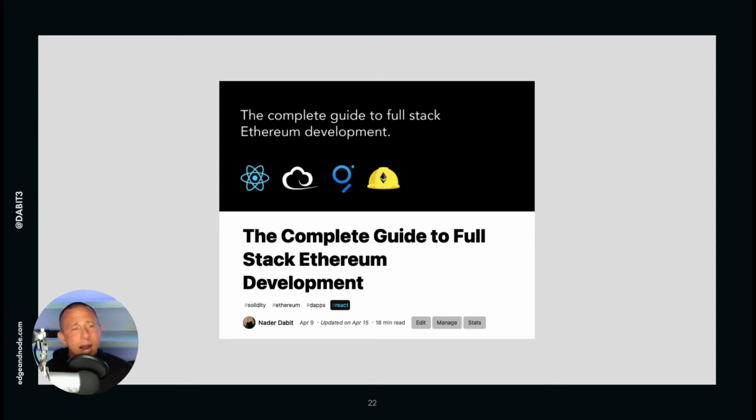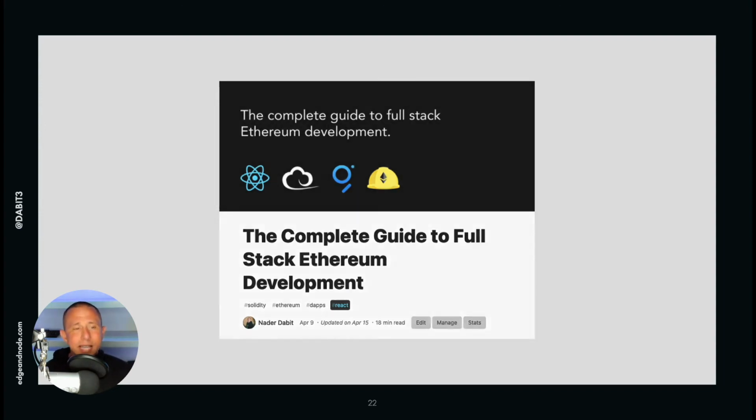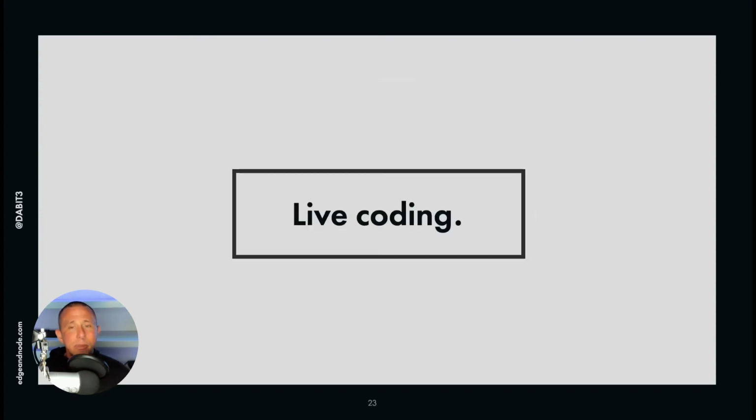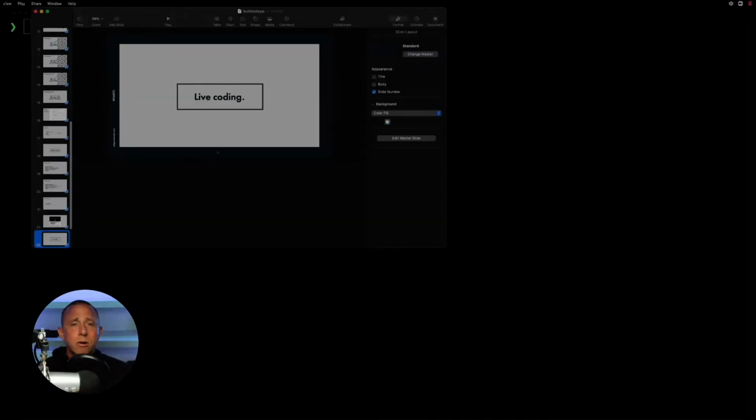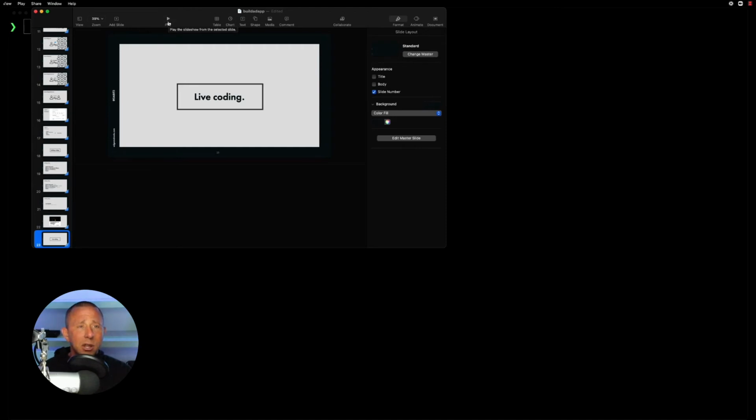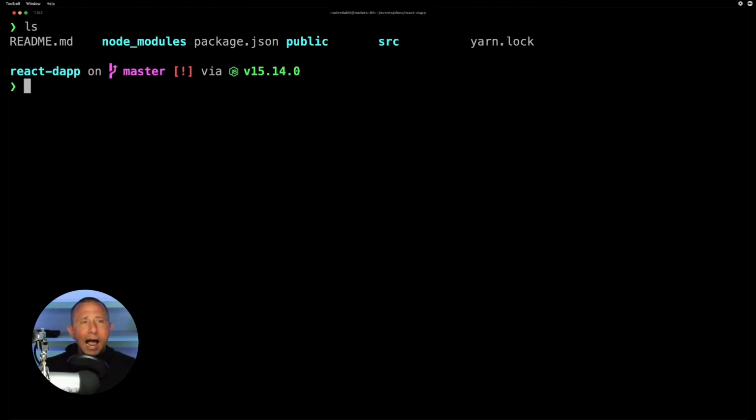So I figured why not package this into a talk and show you how to build this in a very concise manner. So with that being said, let's go ahead and get started building our dApp. To do so, I'm going to escape and go into my terminal and start writing some code. In my terminal, I have a basic React project.